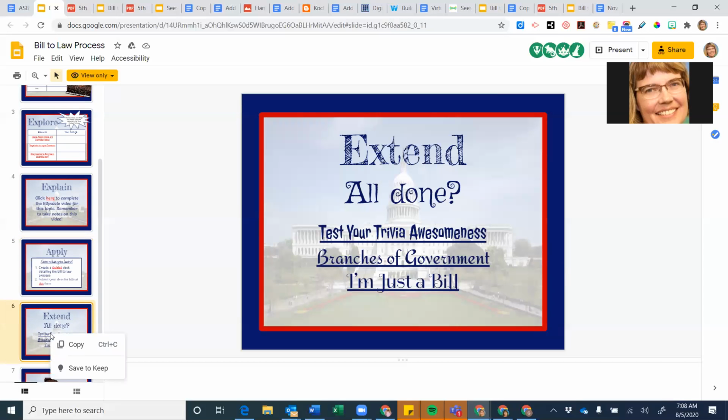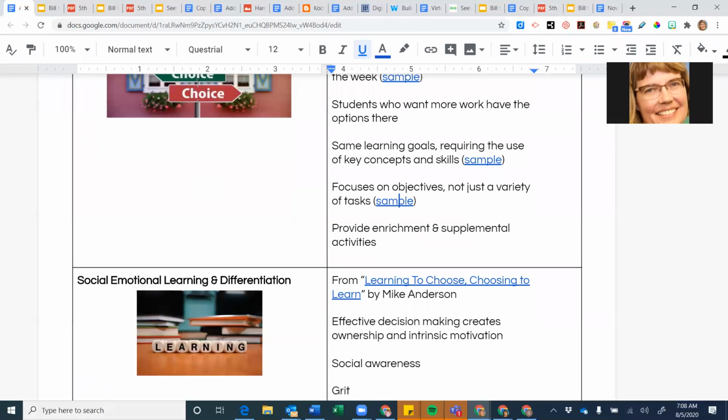And then finally, the extend. Are you all done? Well, let's extend your learning. So this is something that's very easy to customize. It's also really easy to modify and change depending on the circumstances. And so that's a Hyperdoc, and that pulls through.